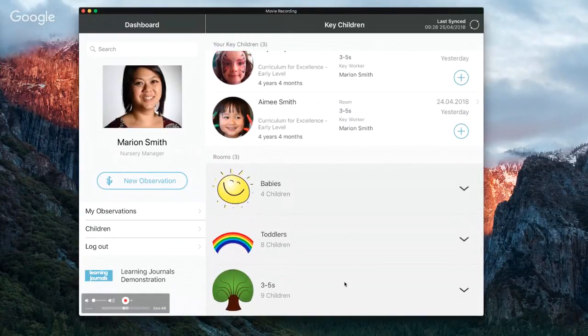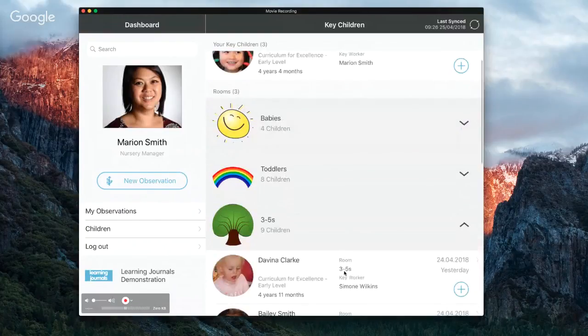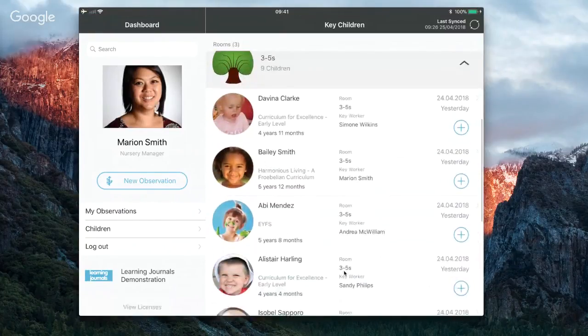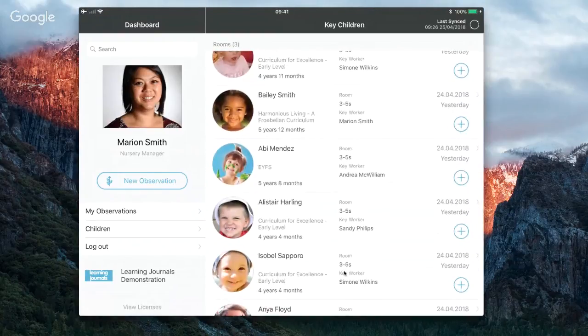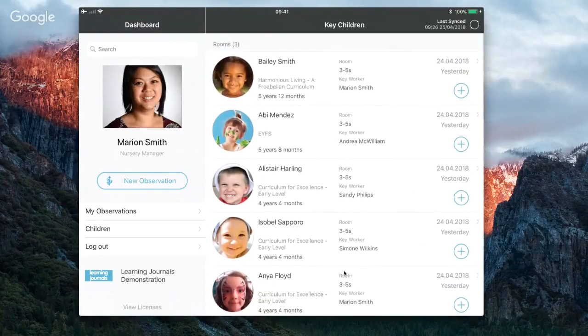So for example, if I click into the 3 to 5s room, we can see all the children in the 3 to 5s. This information is all the same as on the web app. It's no different. All the observations are the same. The child data is the same. And when you take an observation on the app, it will sync up to the website as well. One of the great benefits of the app is that you can actually use it offline. So if you don't happen to have an internet connection, you can still take observations and then upload them when you do have a connection.